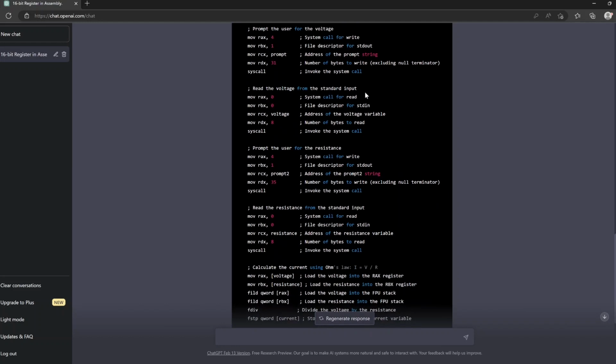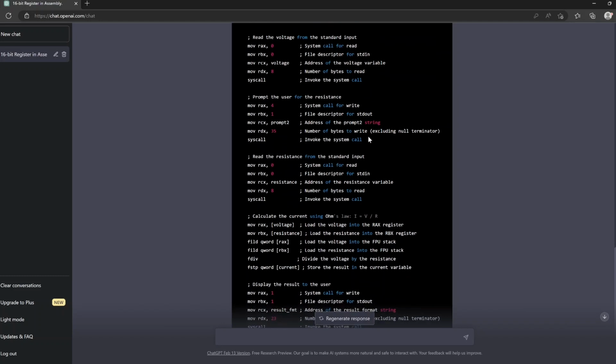Read the voltage from standard input. mov rax, 0, system call for read. mov rbx, 0, file descriptor for stdin. mov rcx, voltage, address of the voltage variable. mov rdx, 8, number of bytes to read. syscall, invoke the system call.